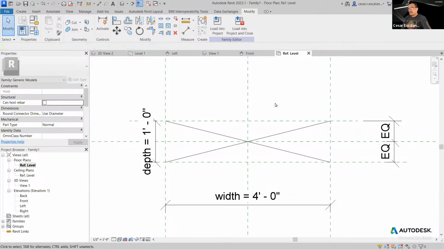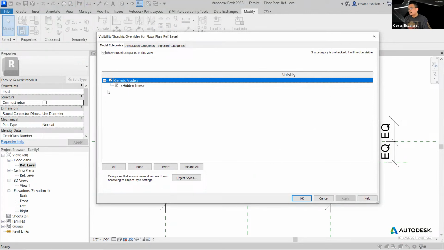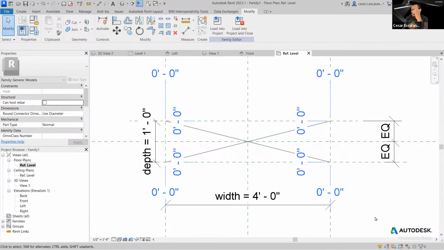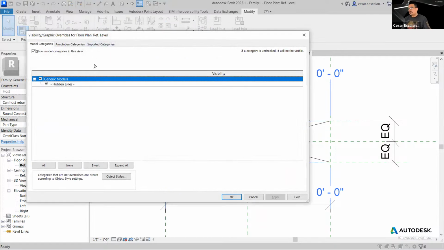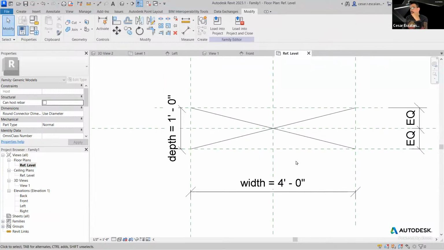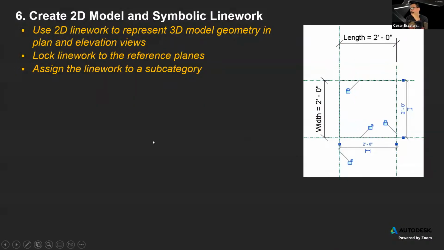So if you want to display them, if you go to visibility graphics inside here and go to annotation categories, you see there's a checkbox that says automatic sketch dimensions. And these are locks. They are literally constraints that Revit creates as a result of snapping to reference planes. You didn't place this. The family editor places them, and it's telling you that the end of this line is locked at 0 distance from this reference plane in X and Y. So I'll go back into the annotation category and disable that. Okay, so this is step number 6.